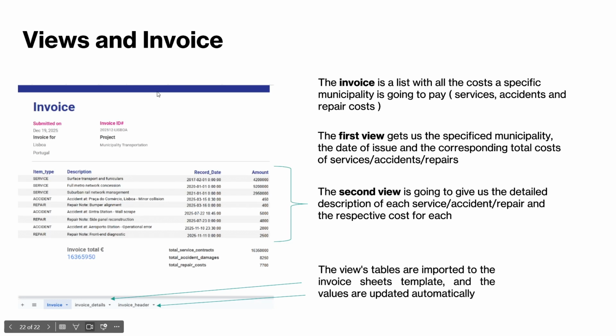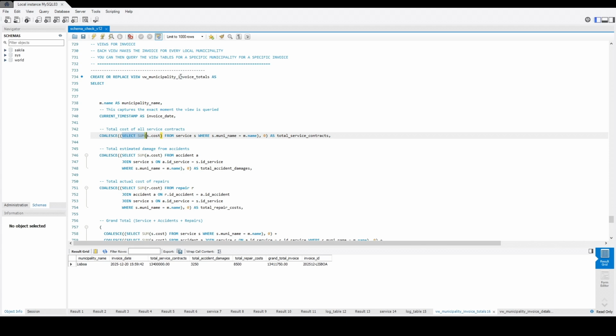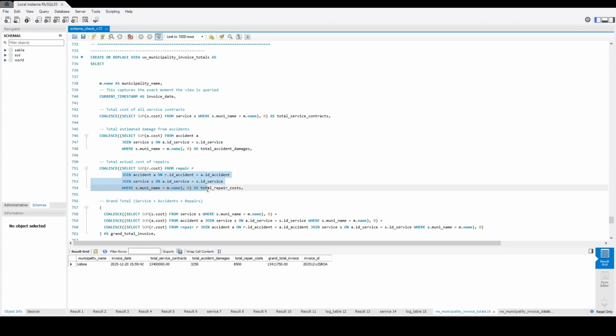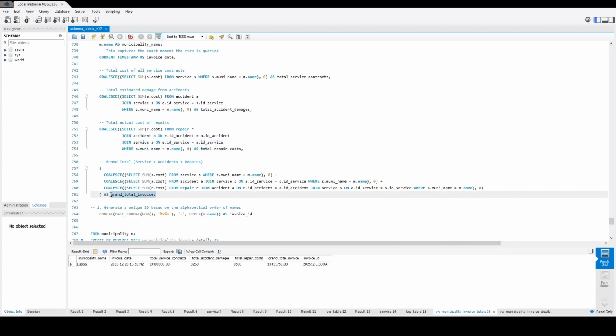For this part of the project, we'll be creating an invoice like this one. The invoice will hold all the costs associated with a specific municipality, in this case Lisbon. The costs can be services, can be accidents, and can also be repairs. To do this, we'll be creating two views. The first view is for the head and totals. It will give us the invoice date, so the date the view was queried, and it will aggregate all the municipality data and sum all the services, sum all the accidents, and sum all the repairs. It will then give us the grand total of the invoice. You can also see it here in this table below.